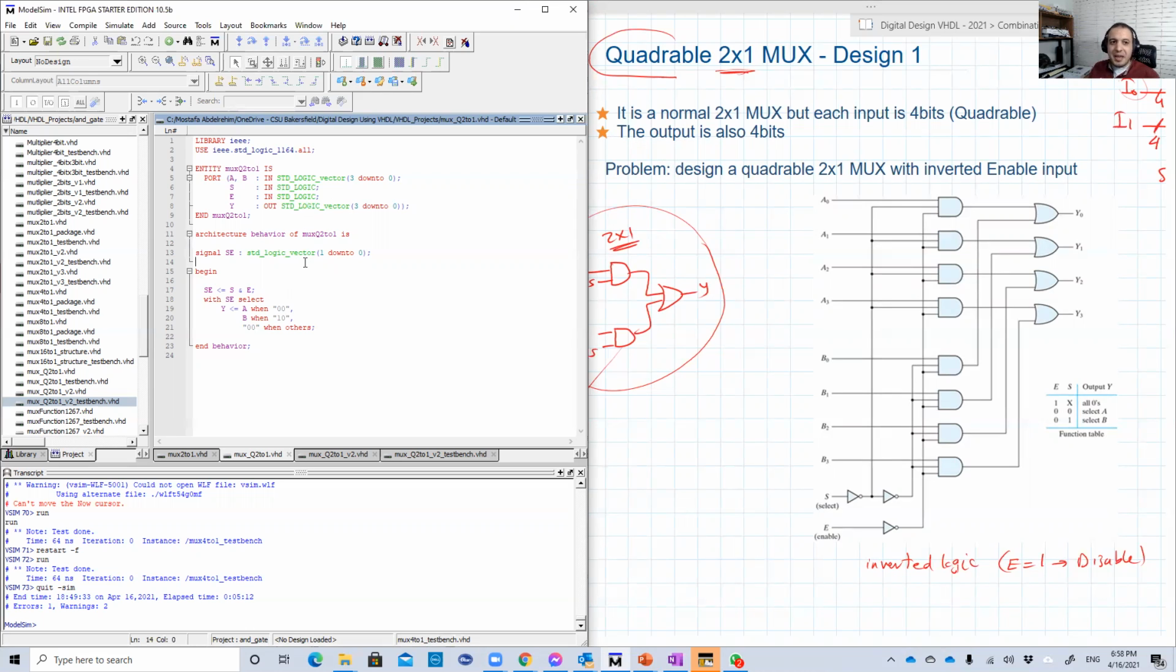Again, here the selection will be based on the select input and the enable, because if the circuit is based on E, the output might change. If E is 1, at that time the output will be just zeros. So in here, I created a signal called SC. Again, this signal is 2 bits, the concatenation between E and S. So that's why SC is equal to the concatenation. This is the concatenation operator in VHDL.